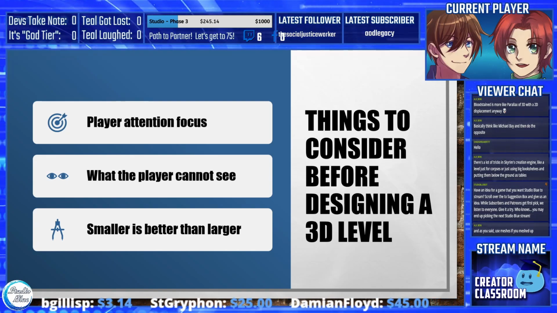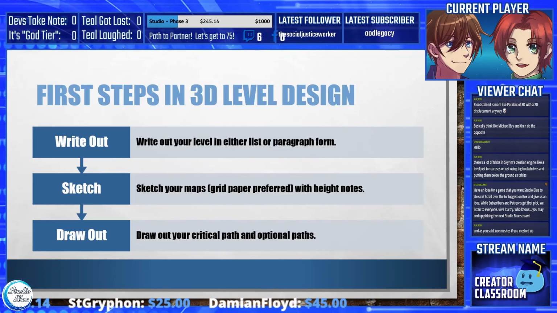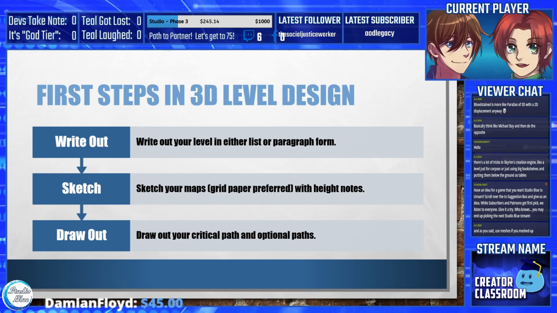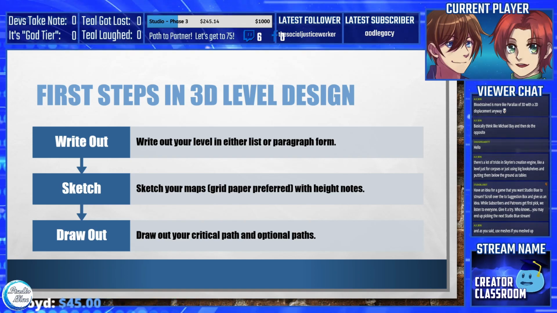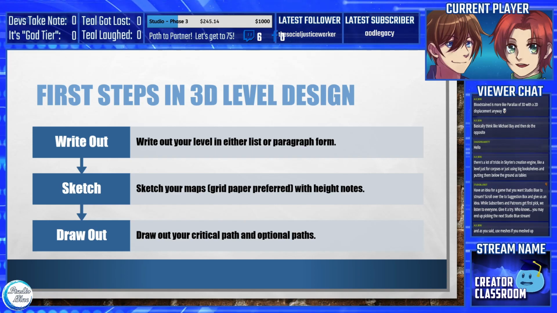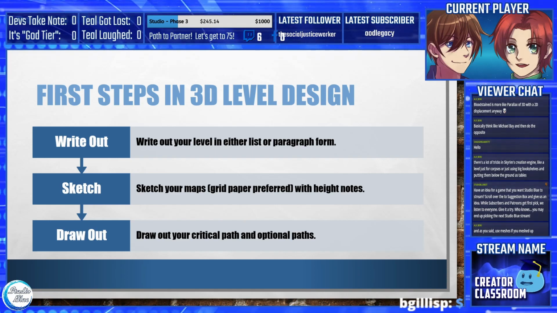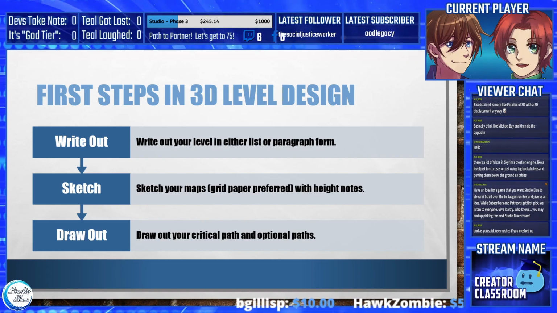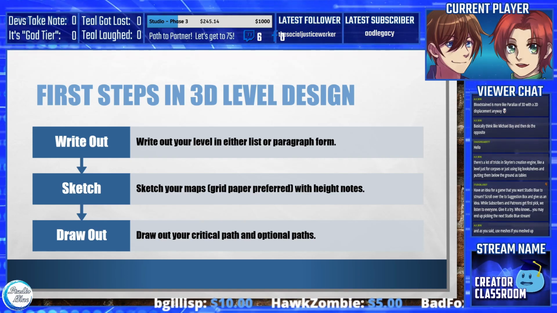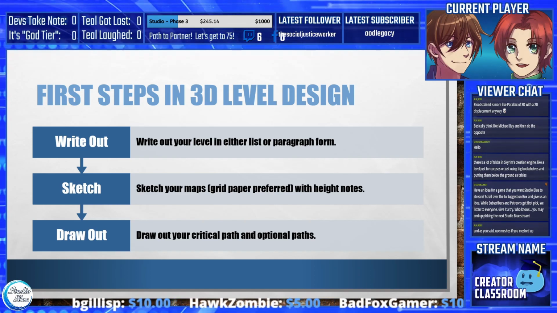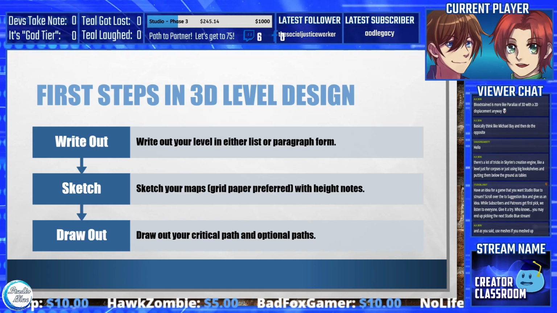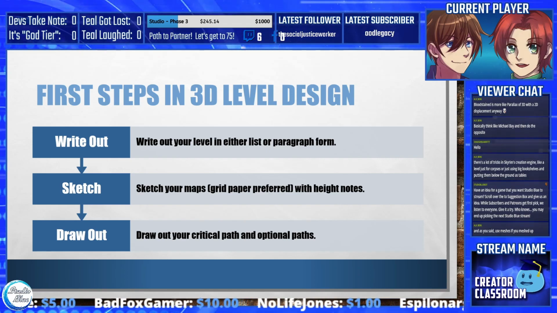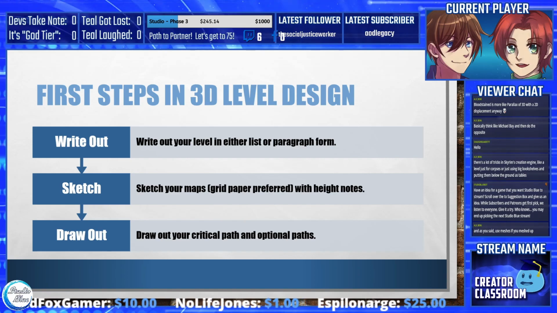All right, so moving on. These are the first steps to 3D level design, and this is almost identical to what we said in the 2D workshop. First thing, write out your level in either a list or paragraph form. Take what you want your level to accomplish from the beginning, where the player enters it, whether it be a room that they have to search, or a dungeon they have to traverse, or a castle where they have to get to the king, or a spaceship where they have to get to the bridge in order to pilot it. Whatever it is, write it out in paragraph bullet format.